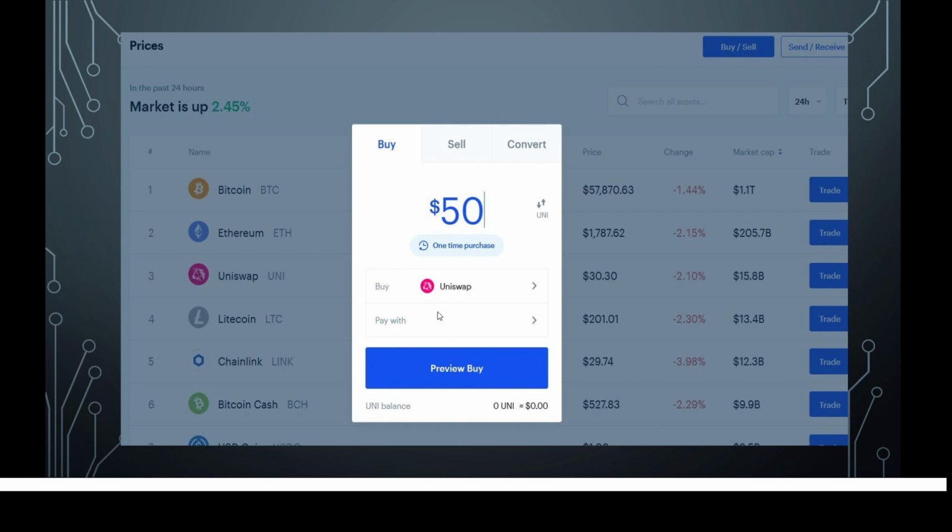Then you select what you're going to be paying with. In my case, mine's grayed out. Also, once you hit that trade button, the trade button allows you to sell and also convert. So if you want to sell your cryptocurrencies and earn fiat dollars, you go ahead and sell it. Or if you already have, like in my case, Uniswap, I can go ahead and convert it to another cryptocurrency if I wish to do so.